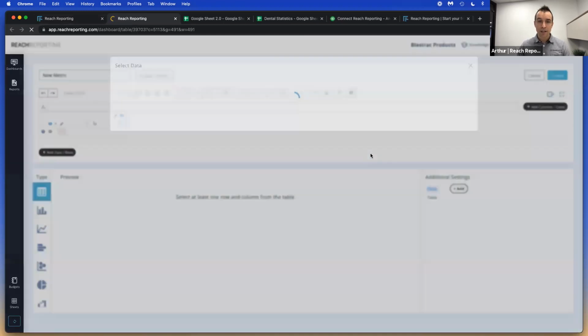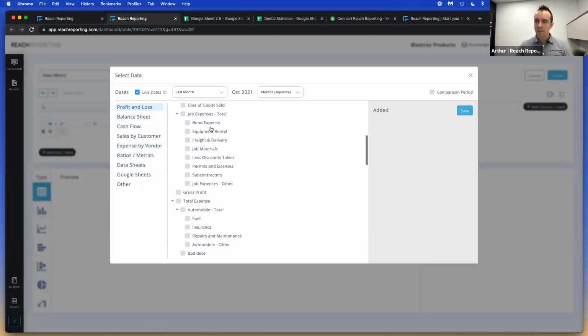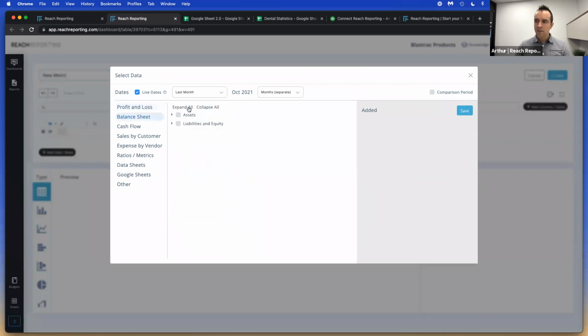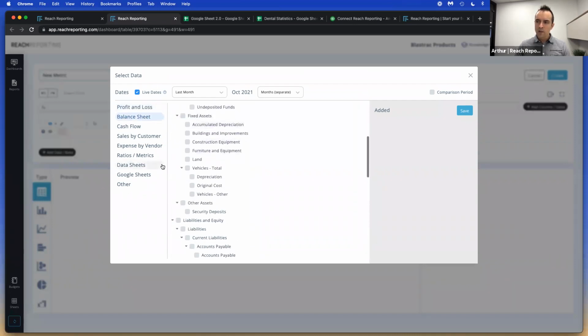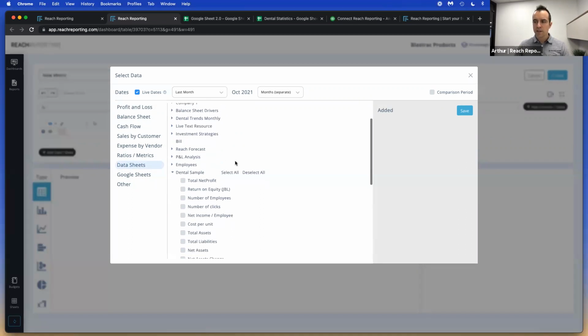First thing that pops up is your data picker. And this data picker shows you all of the data that is available for you to access. And so what I'm going to do here is expand my P&L, you can see I can bring in any of these different points. Same thing for my balance sheet. We also have an integration with Google Sheets, where you can bring in sales data or other non-financial data that you might want to bring in from time to time. And we also have an internal one called data sheets, which again is like an internal database where you can bring in that non-financial information.